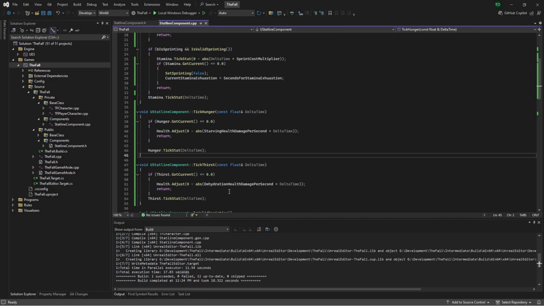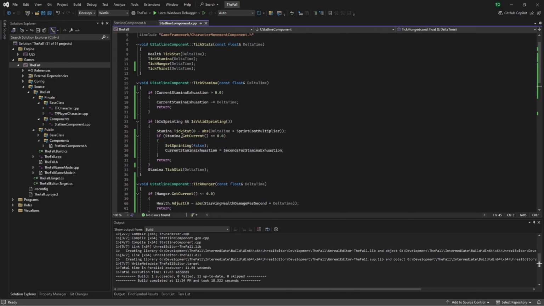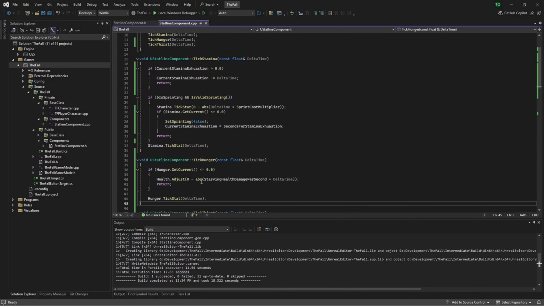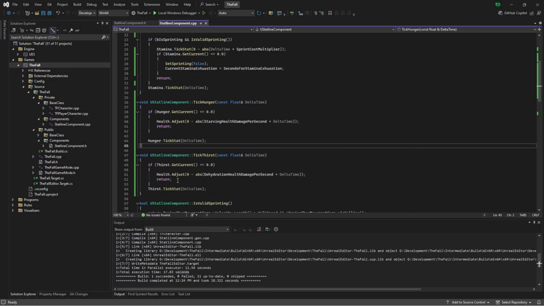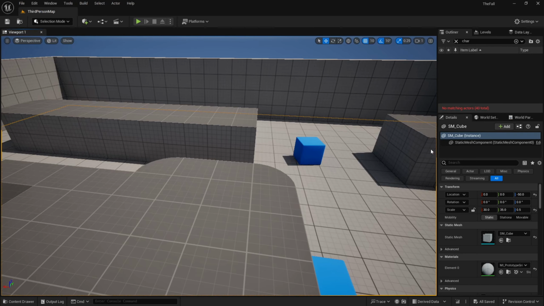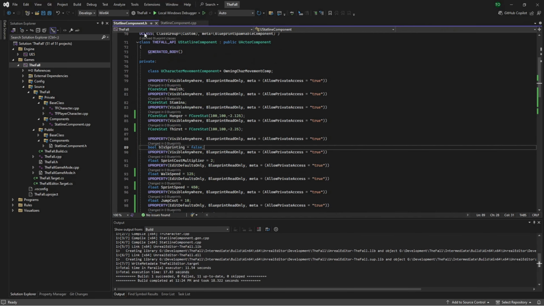So our thirst did this once. Okay. Tick hunger, tick thirst. Add a breakpoint in there. I'm going to go back. I'm not running it through Visual Studio. It's not going to work. Let's try that again. Actually, I'm going to do a live code update on this because I want to be able to do some tweaks.